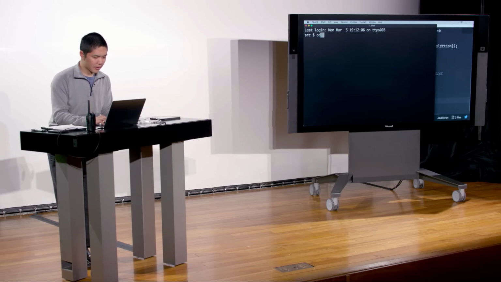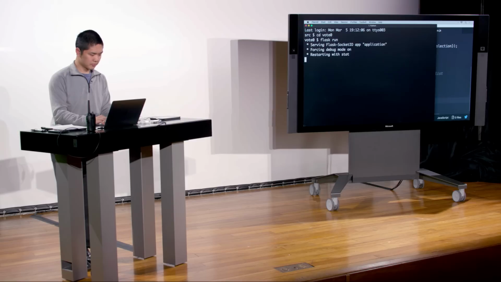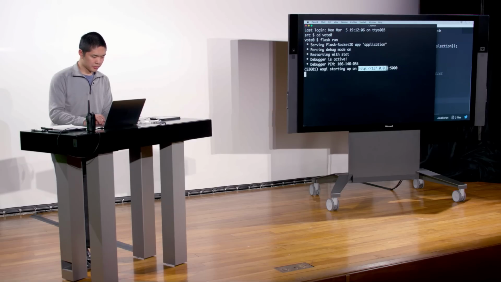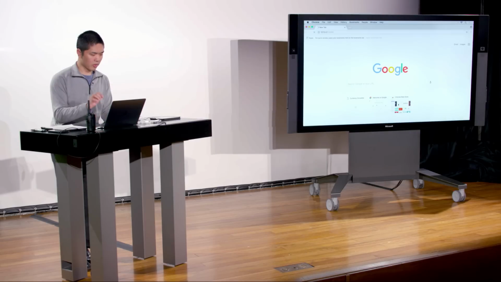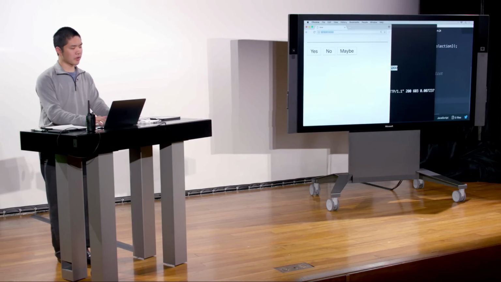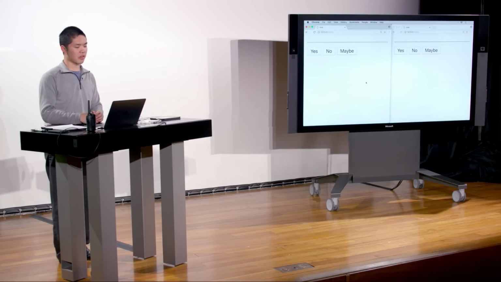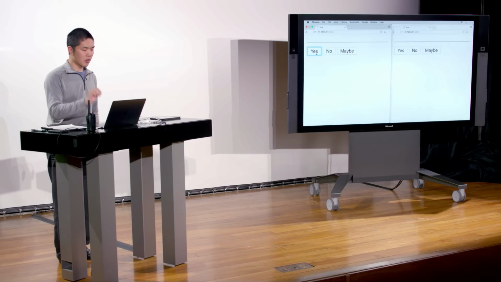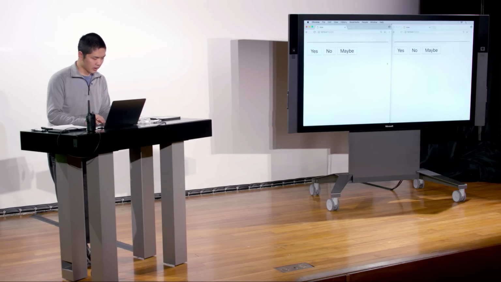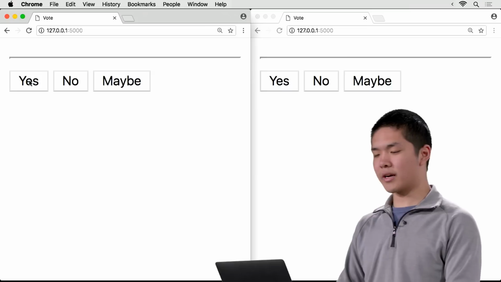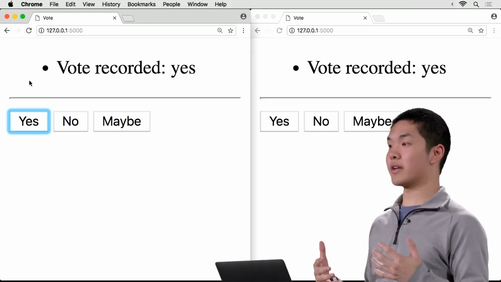So if I now go into vote 0 and do flask run, I'm going to go to this URL. And what I'm actually going to do is open up this URL twice, in 2 different windows. So you can think of this as 2 different users that are both using the system. They both have a yes, no, and maybe vote. And so when I click on this yes button, what ultimately happens is, sorry, let me refresh these. When I click on the yes button, it says "vote recorded: yes."